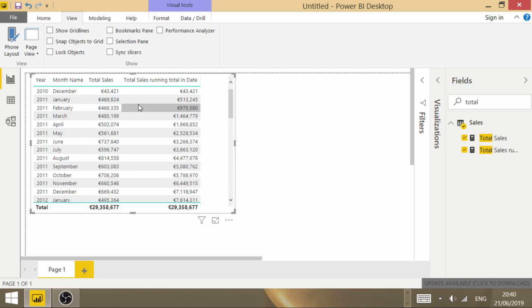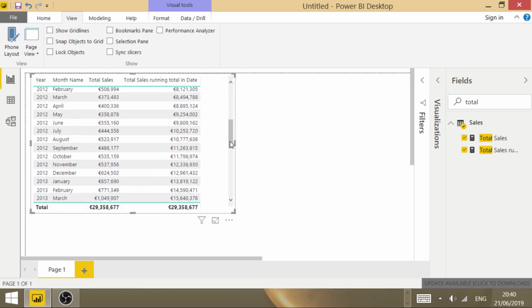results of our visual. So we start off here in December 2010 with 43,000 worth of sales. That's the running total, same figure. And then the 469, then we get to add it, accumulated I should say, with the 43 to get 513. And you can see that it's increasing as we go down through the months and the years.